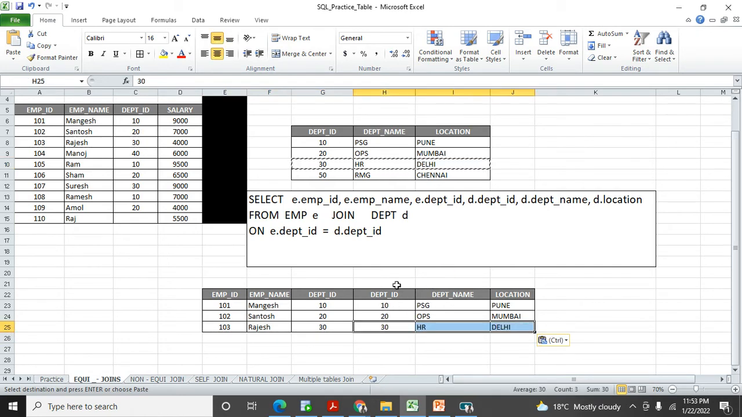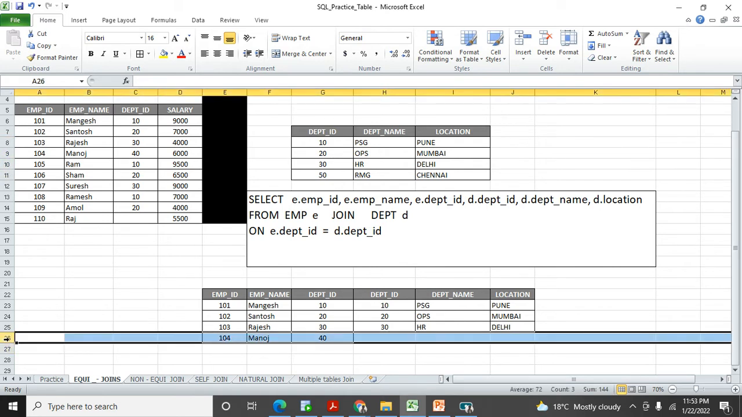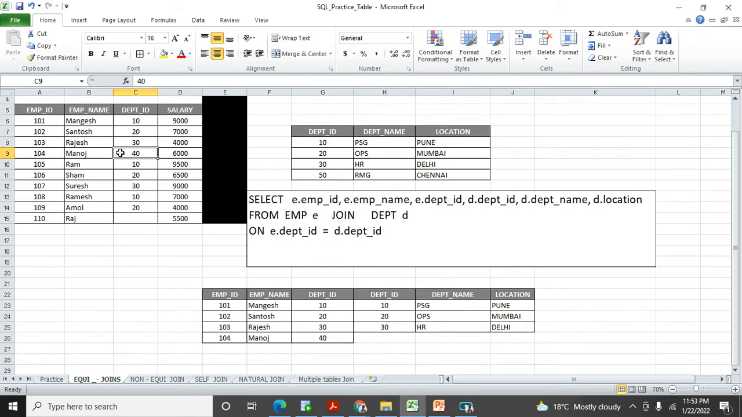You will get the output like this. Then after Rajesh you have Manoj also. Copy it, paste. But look at this, Manoj's department ID is 40 and I don't have 40 here. So I will not be able to fetch this record. This record of Manoj will not get fetched, because Manoj's department ID 40 is not present in the department table's department ID.